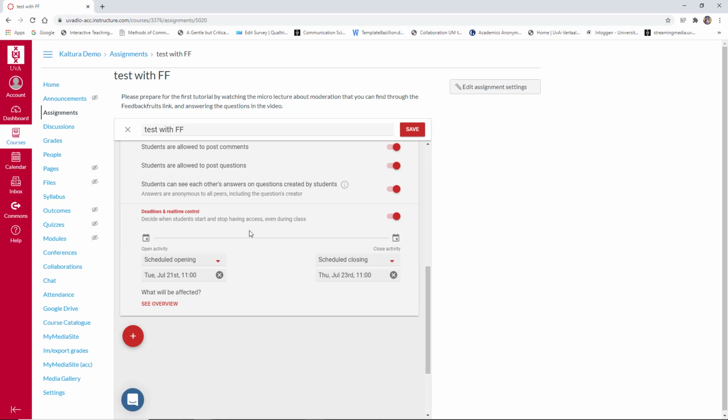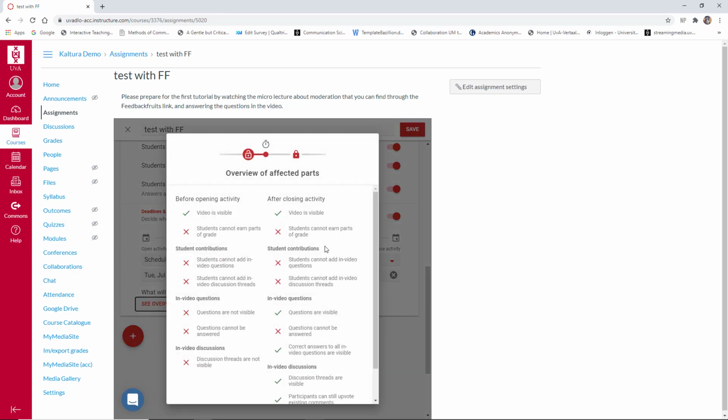So this is, of course, a didactic choice. It's really up to you. What do you want to do? So for example, I want this to be a homework assignment as a preparation for the tutorial, which means I want them to answer certain questions before they actually attend the tutorial. And after that, I want this just to be learning material that they can review again. So that's why I choose this option. But of course, it depends really on what you want. What will be affected? Here you see an overview. This is very nice for you to review if you want to decide whether to open and close or keep it always open.